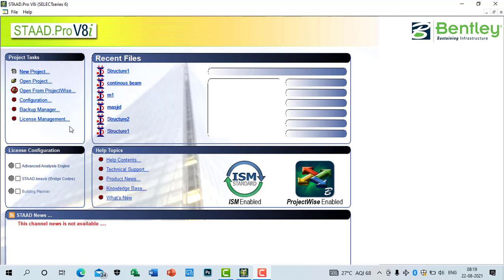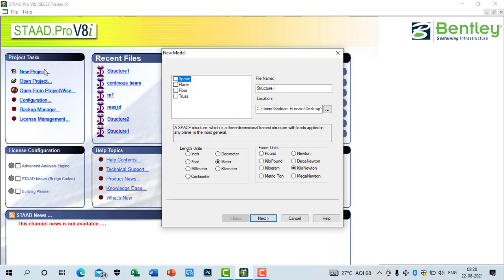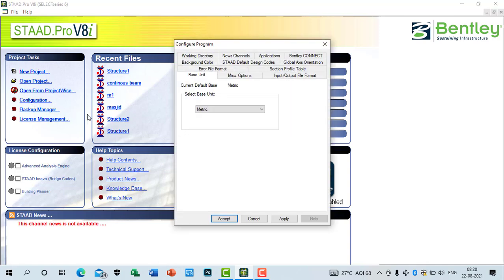Welcome everyone. So today we are going to discuss the analysis of a continuous beam in StatPro. Okay. So first, we have to go for the new project. If you have any project which is already in progress, you can go for the open project. And here, before going further, we can go to the configuration.